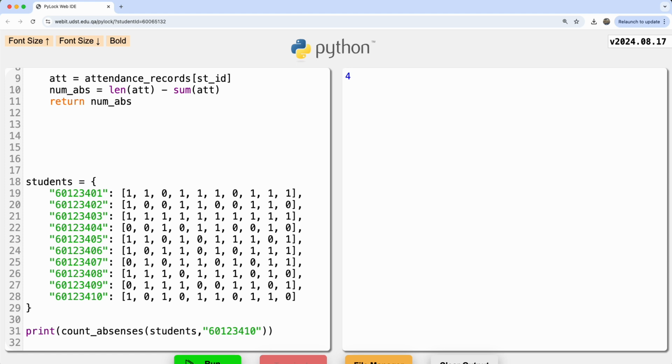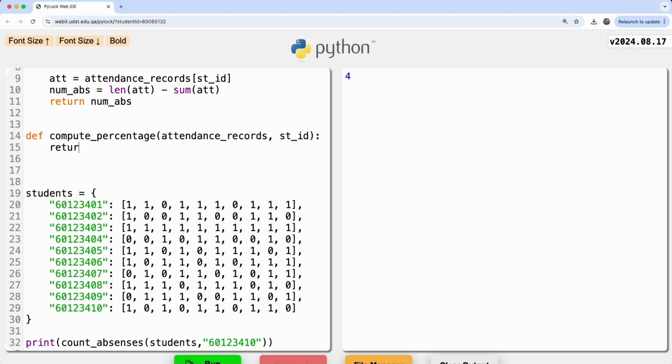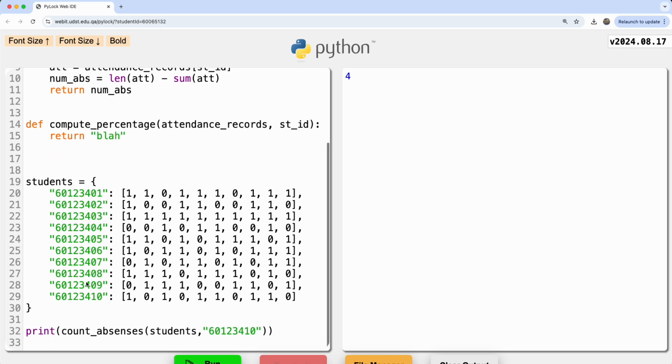All right, another function, def absent, or compute percentage, because I guess that's kind of important these days. This is the attendance records, and we're looking for an STID, and return once again, blah. And don't worry, this will be our last thing. I see you've got 4 minutes. We can easily finish this. All right, so here we go.